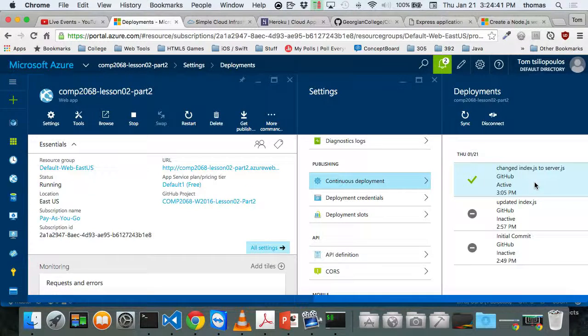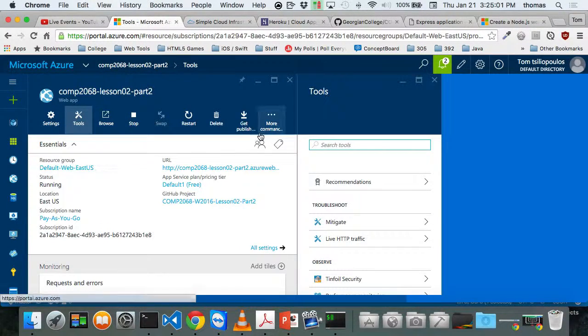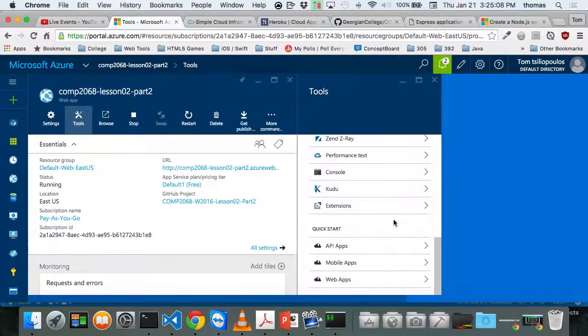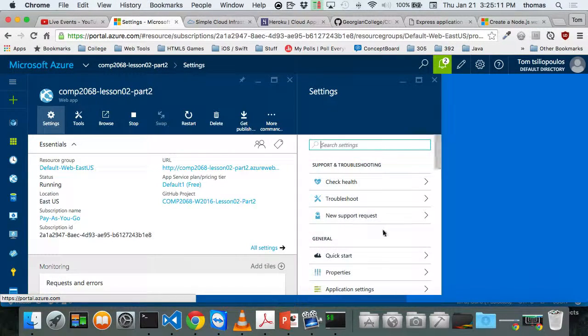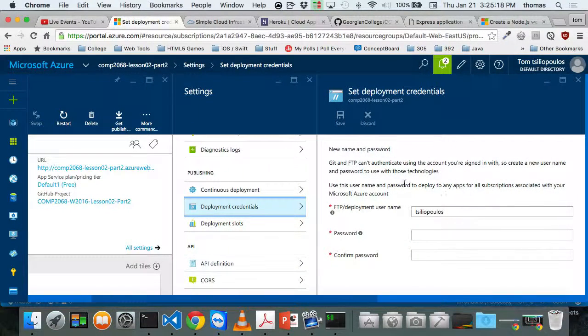I could do FTP. And if you notice here on the left, even though it says my URL, I have other credentials that I can go into to set up my FTP and so on. If I go to settings, as an example, or any one of these tools, you can see that there's a bunch of stuff here that it'll give you for different deployments. Like, for example, if I go down to publishing and then deployment credentials, notice that I can set up an FTP username and password and all that kind of stuff, so I can actually FTP into my site if I really want to. I don't want to, and I probably never will.